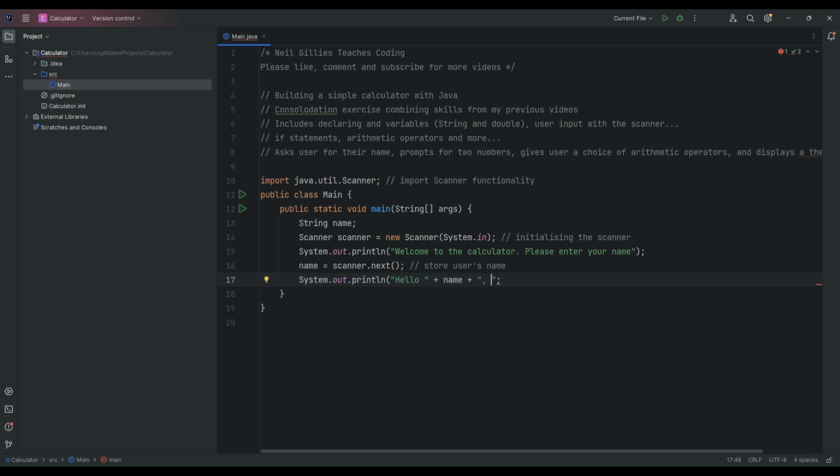Yeah, hello, and please get ready to enter your numbers. Okay, so we'll say please get ready to enter your numbers, and we'll just close that off. Okay, and I think what we'll probably do here is we'll just display a comment there. Okay, display greeting. So I think what we'll do here is we'll just run this so far. So we'll just check our code as we go along.